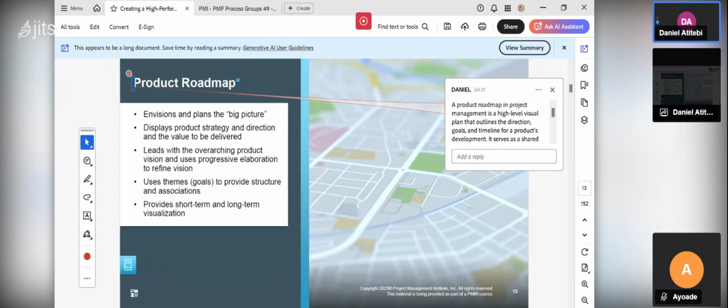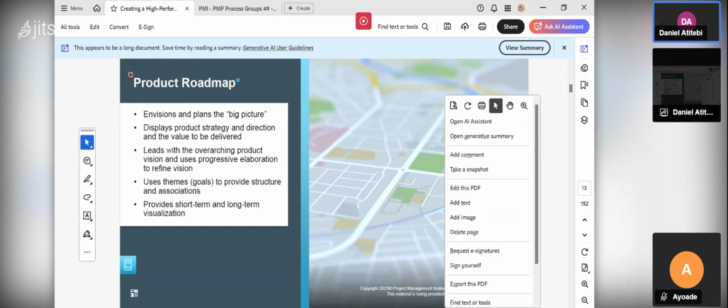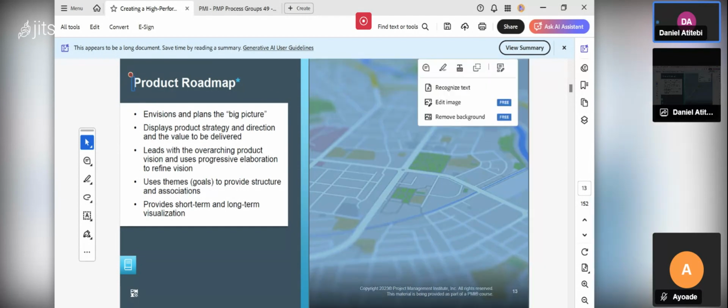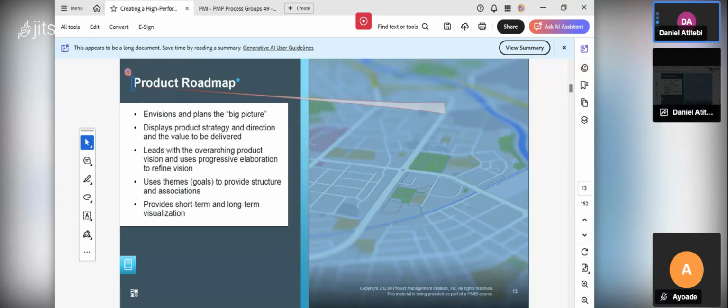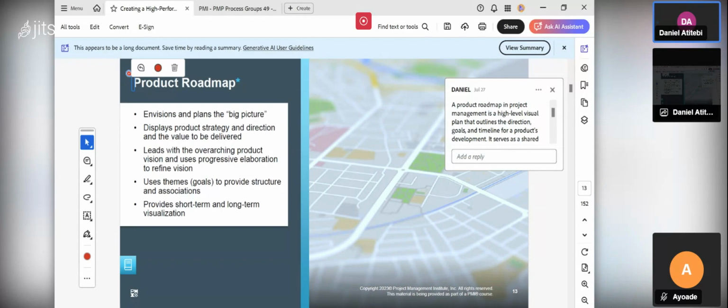So what's a product roadmap? I'm coming. Let me give you a product roadmap. I'm coming.